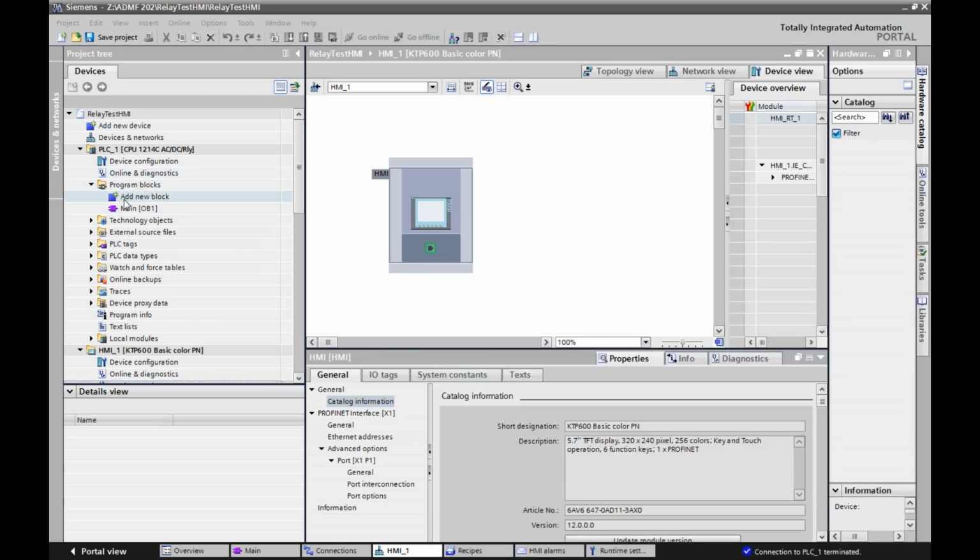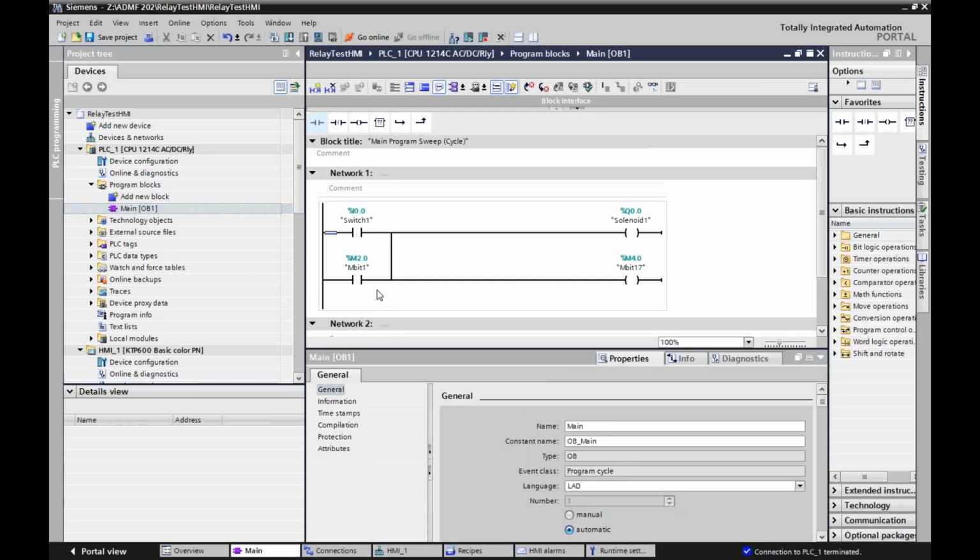Now, this is the program I have. It's a simple program, and I have a physical switch. I have a memory bit. I have a light that's going to simulate a solenoid, as well as a memory bit as well. Fairly simple. Let's turn it on, turn it off. This could be anything, but I'm keeping it simple for the sake of the HMI.